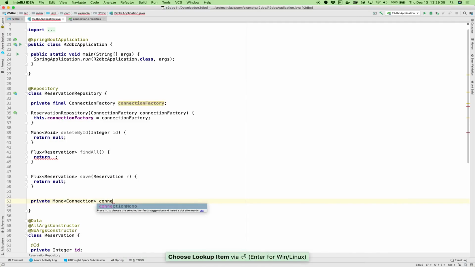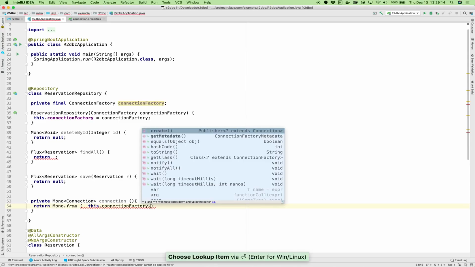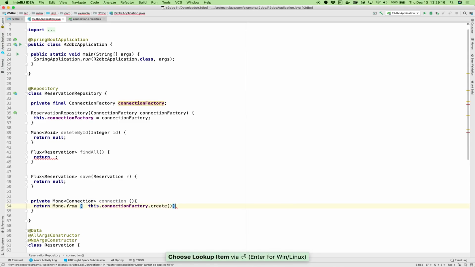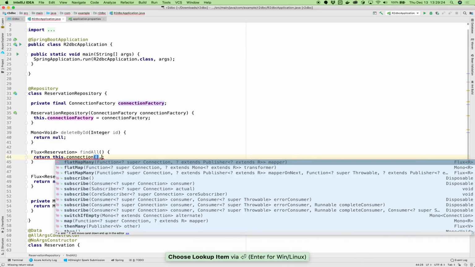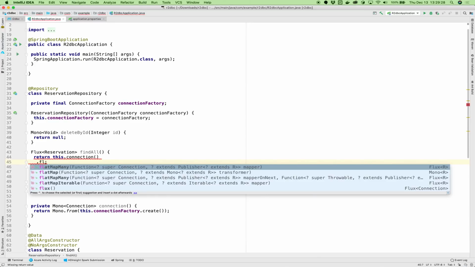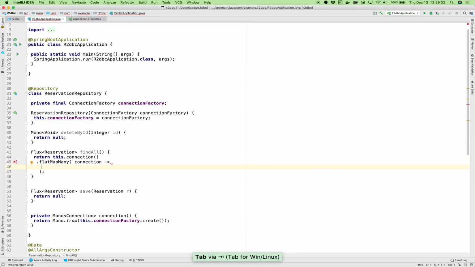Okay, and here Mono.from(this.connectionFactory.create()). Okay, so there's my connection. I'm going to say this.connection, and what I want to do is find all the results. So I'm going to say, with the connection, let's process the data and go through the results.